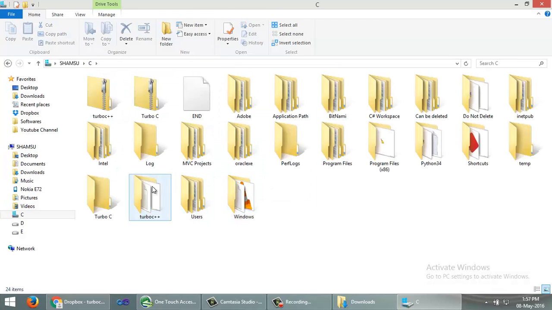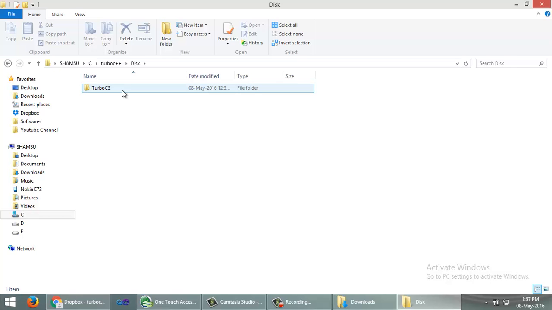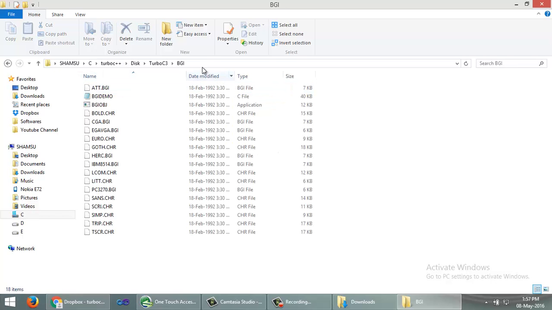So this is our application folder Turbo C++. Now if you want to write a computer graphics program, you may need the BGI directory. This is the directory for BGI that might be needed in your C program.